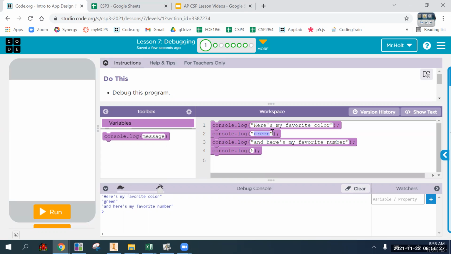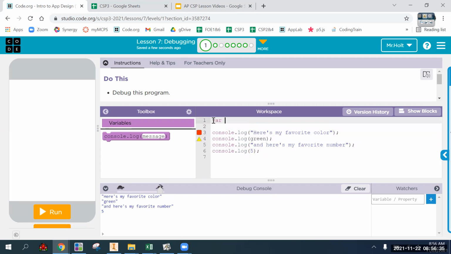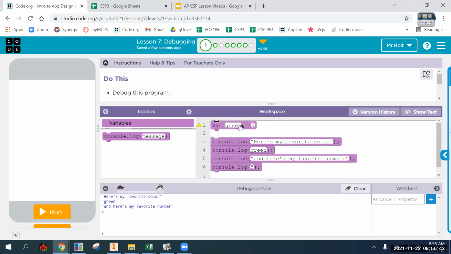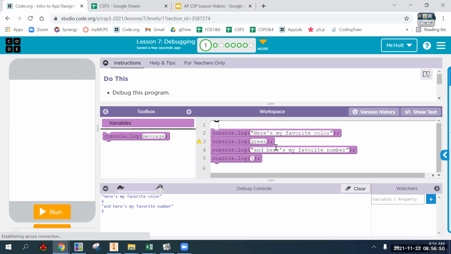Now, the reason why you might not have things in quotes is if you had a variable, which we'll talk about later, like if you had var green equals 5, with a missing semicolon, but whatever, and then it would console log that variable. But that's not what we're doing here. We are just correcting the fact that this word green is not in a string.